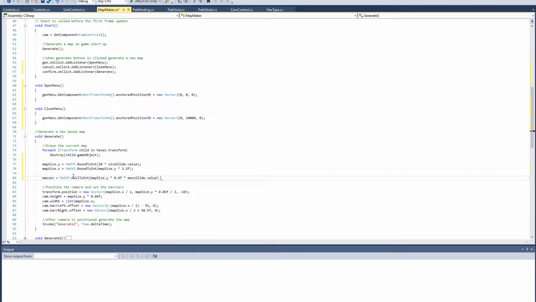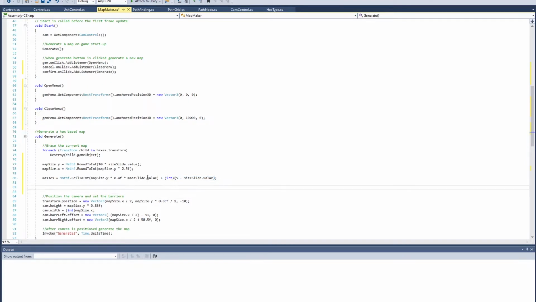And then what I did is I added to that another integer, and that's going to be 5 minus our size slide dot value. And I found that this generates a good number of land masses for how large the map size is set to. Because again, our map size dot y is going to be between 20 and 50. So multiplying by this ends up giving us a decent number of starting masses. And then adding on this little bit of extra based on the map size gives us sort of a nice minimum as well. So I played around with a few different equations, and that's one I ended up liking.